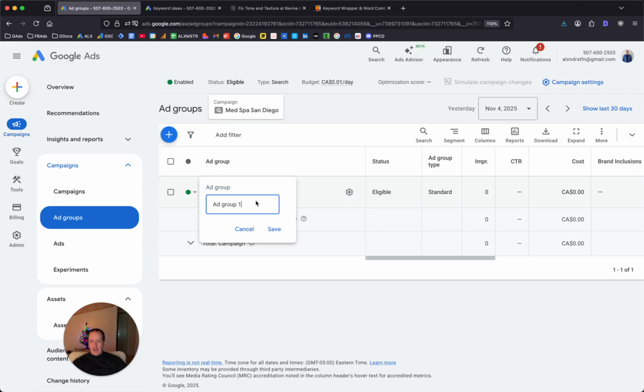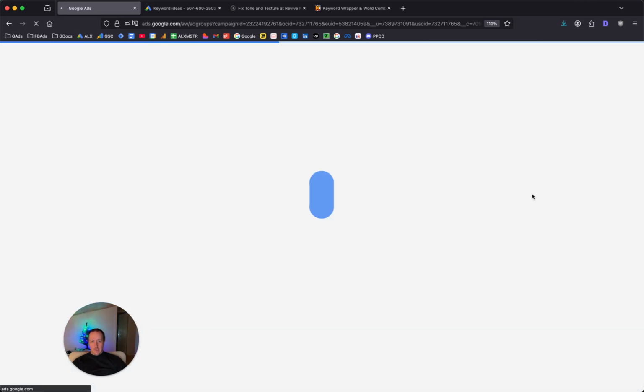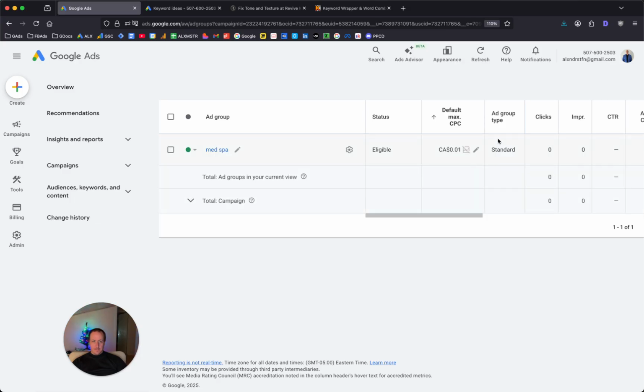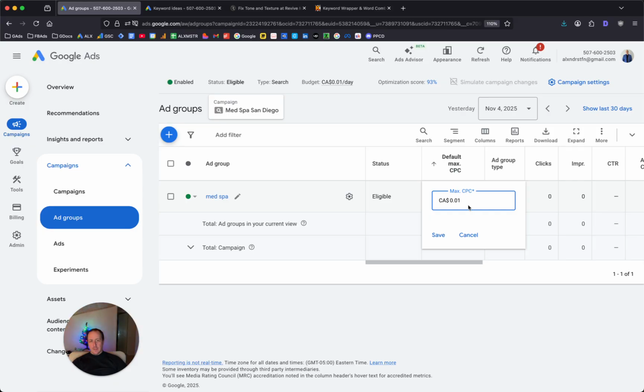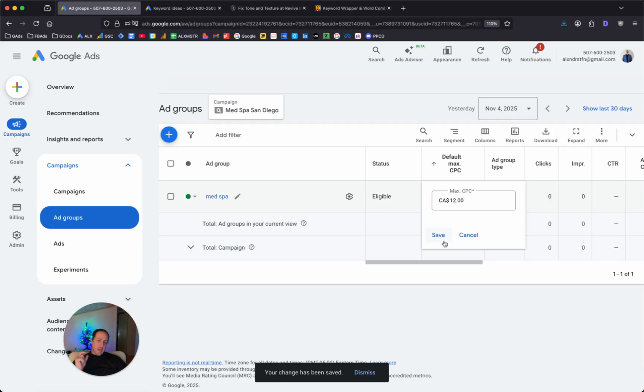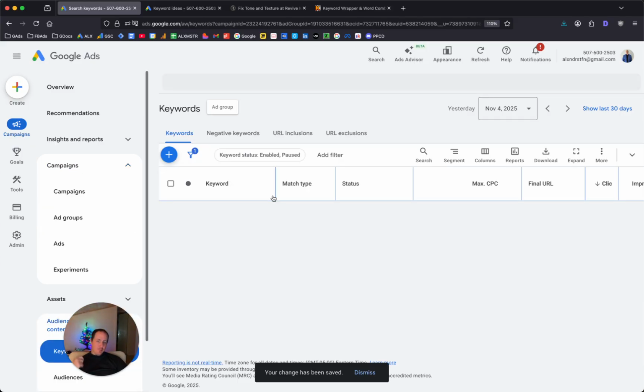Let's just change our ad group name really quick to Med Spa. Hit refresh, and you'll have a default max CPC column show up. Here, you probably want to set it to about $10 or $12. Whatever's going to get you that 10 clicks per day. All right. Now, that means every keyword in here, we're saying will bid up to $12.